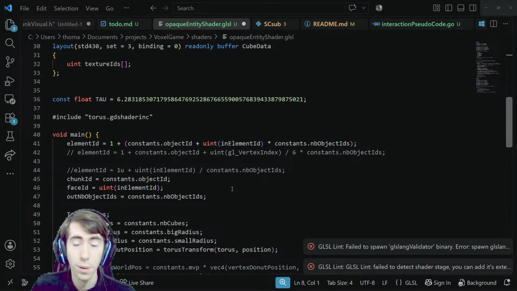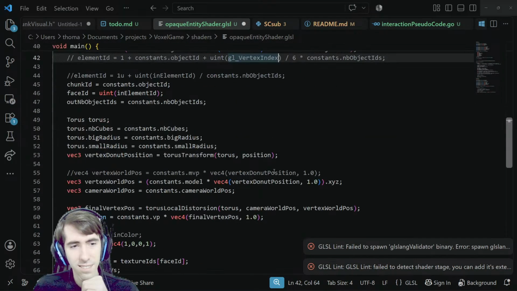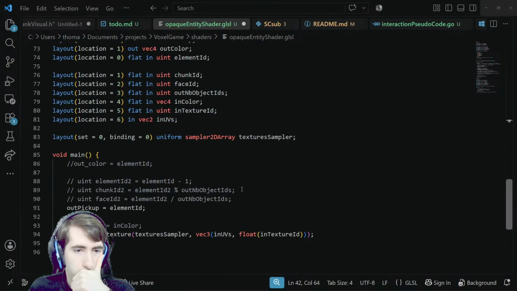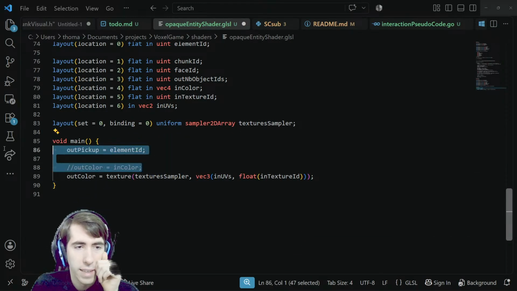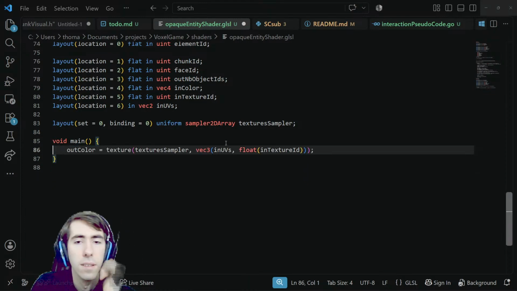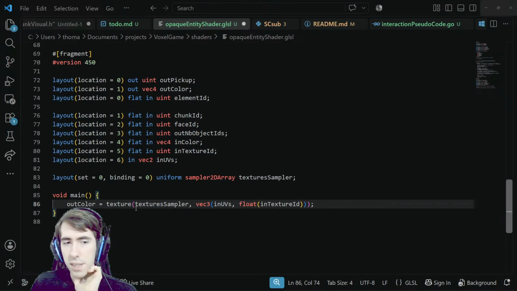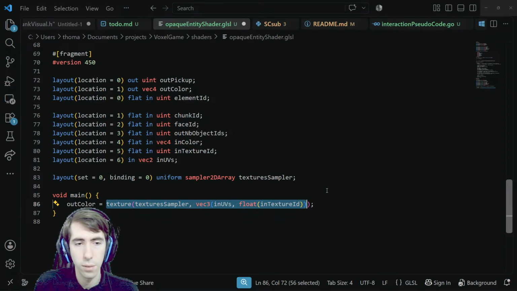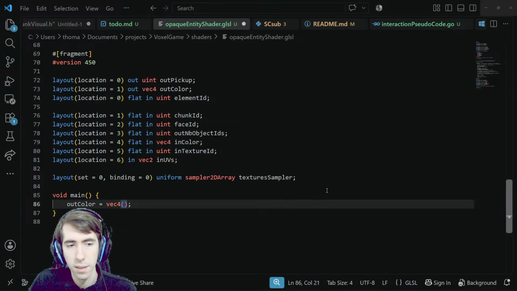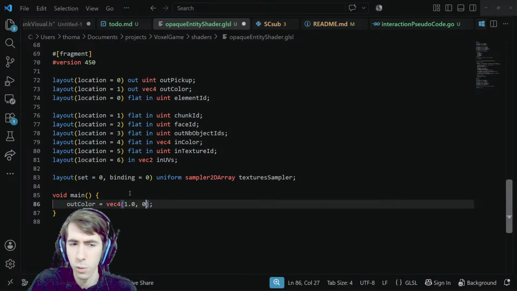And now we want to clean a few things, I believe. Yeah, let's remove all of this. Sampling from the texture. I mean, I don't really need this, right? We can just have, for now, let's just have something simple like the color. Out color is a vec4, so let's put something red, okay? This is gonna be a red cube.